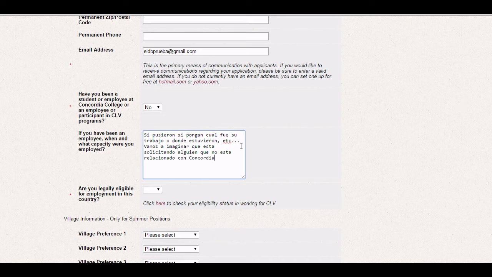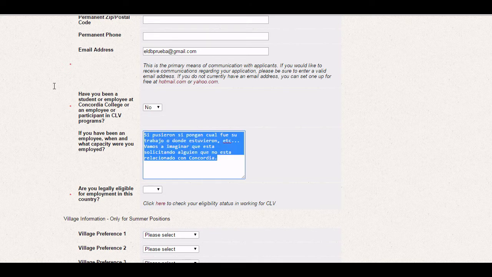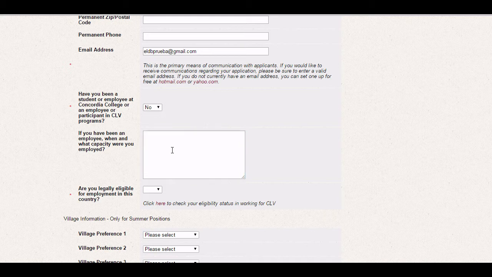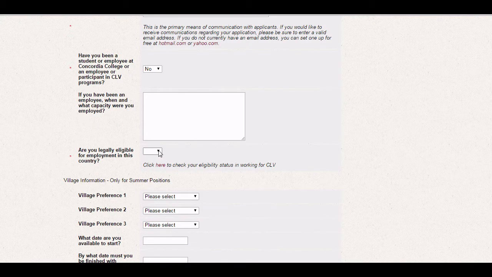So for this one, we're just going to pretend that you don't have any connection with Concordia Language Villages and you have not been an employee at CLV.